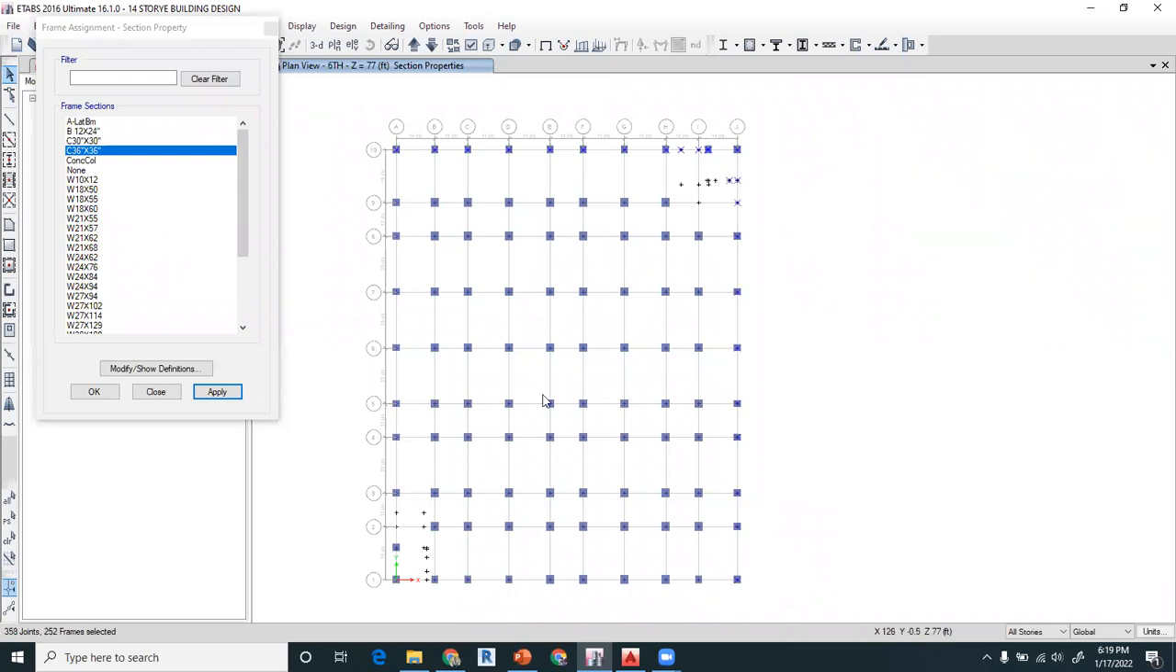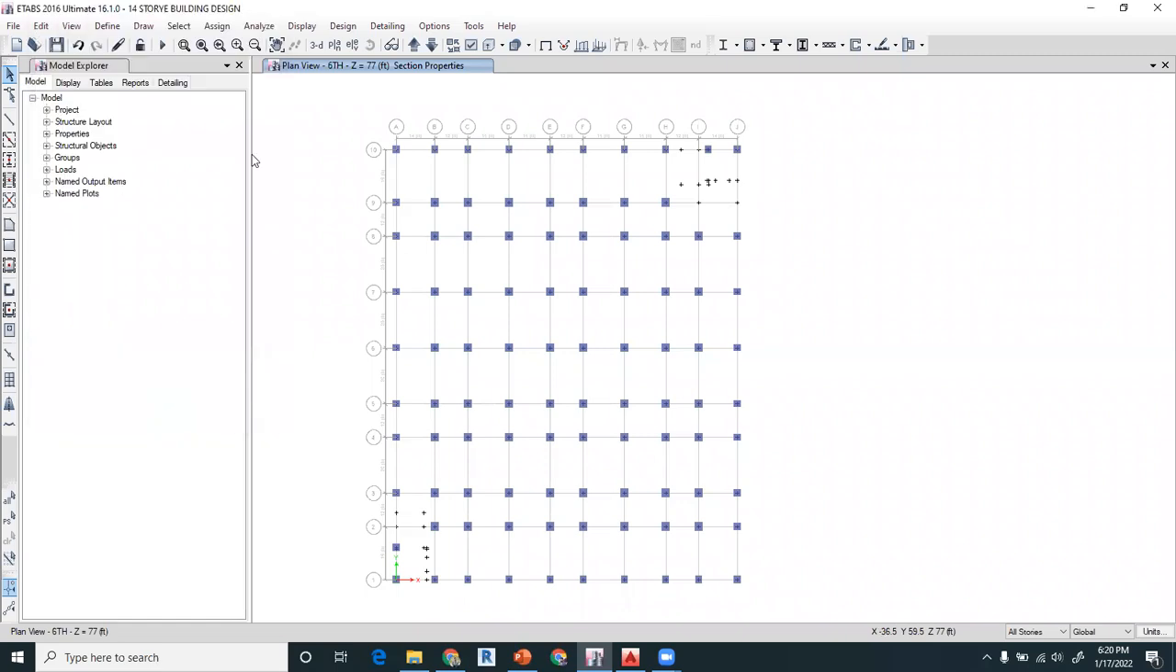You can select this. These are the periphery columns, the exterior columns, which will be assigned 30 cross 30. This is just for economy purposes. If you want to assign the same properties to all the columns, you can do that. See, 30 cross 30. Right, so in all stories this column has been assigned. Now close this.